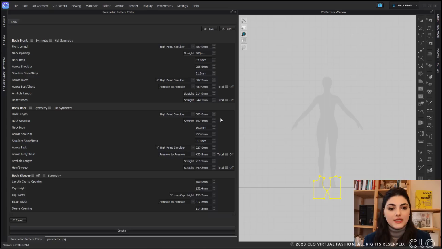We hope this will make it easier for you to understand what these measurements edit in the pattern and how they relate to the pattern. So you can keep learning and editing patterns quickly and easily within CLO. Another thing to know is if you ever go beyond the number limit within your parametric pattern, it will turn red and also the pattern will disappear. So just a fun fact.